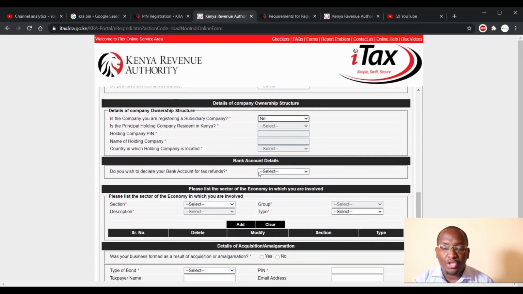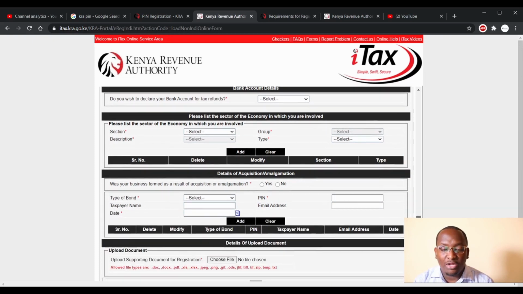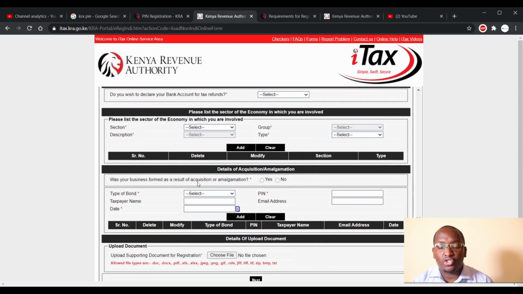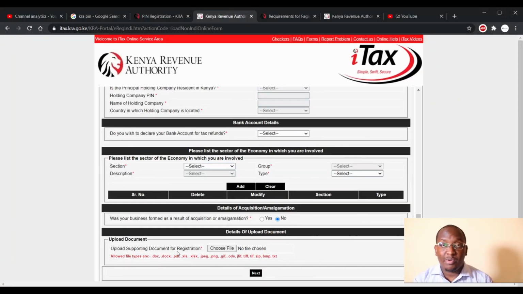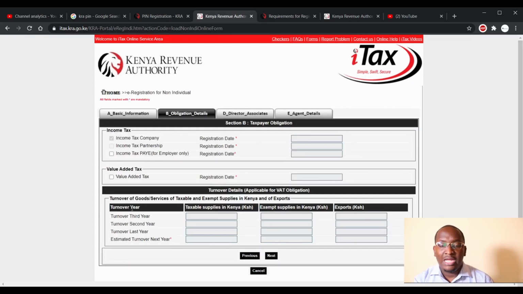Do you wish to declare your bank account for tax refunds? You'll say yes or no in this case. And then the sector of the economy where you are involved. And then, was your business formed as a result of acquisition or amalgamation? For most businesses, this is no. Once you declare this no, then the documents that we talked about at the beginning of the video, which is the CR12, the certificate of registration, the PIN of one of the owners, the TCC of one of the owners, you'll upload them here. Once you've uploaded them here, you'll click on next.